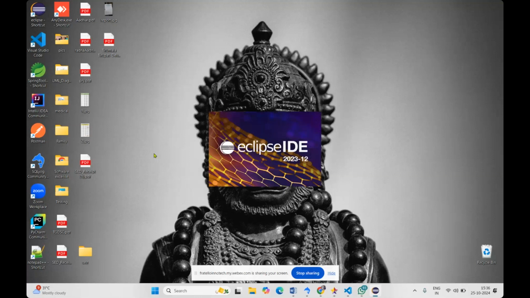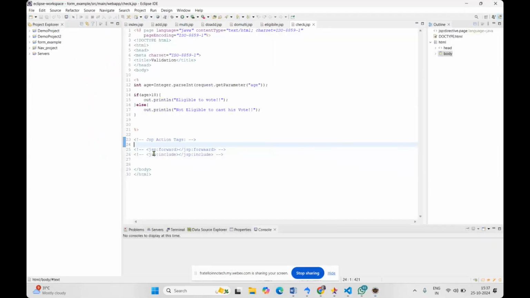Today we are using the same form and doing some examples on the action tags. Actually, what are action tags? When we write the logic in our backend, if the logic executes successfully, meaning the logic is satisfied, it will dynamically guide the user to the result page, or else the user stays on the previous page.